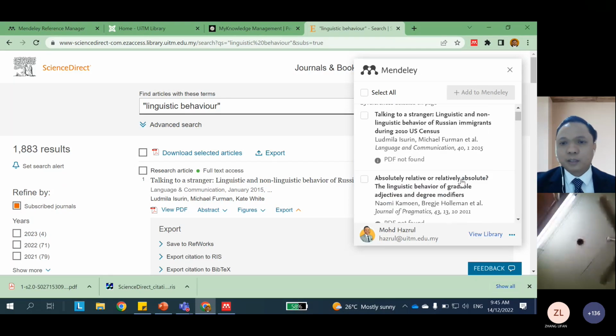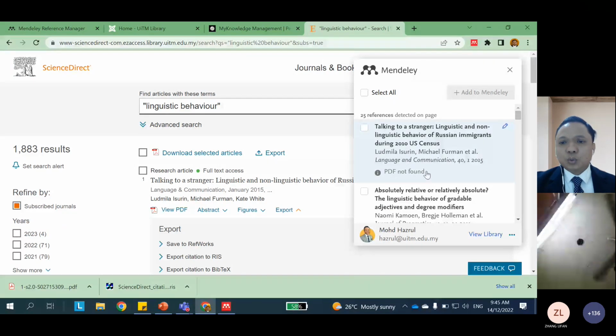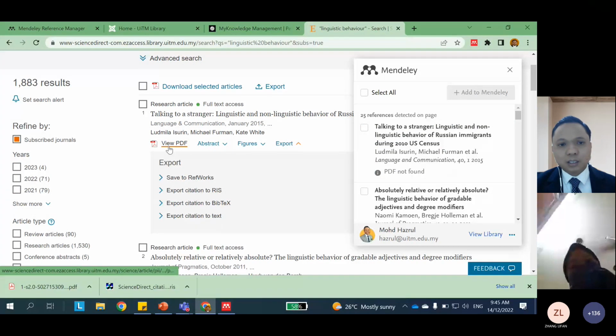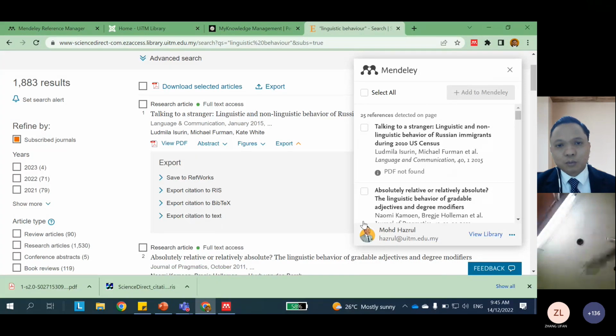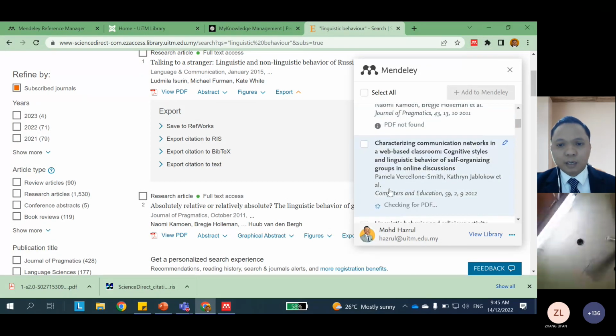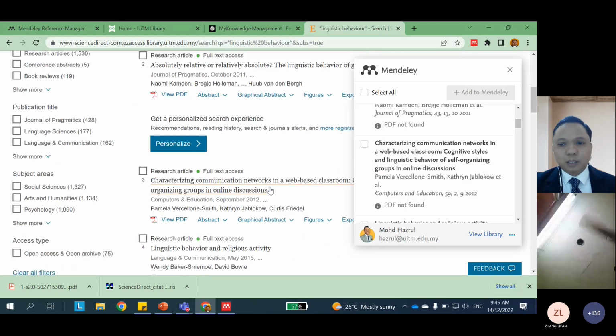Normally it should read with the PDF. You can see that this is the title for this article, and an article with PDF means we subscribe to the full text access. We have the full text access, but in the web importer it displays as PDF not found. Normally it should display the PDF. Again, it depends on your internet connection.